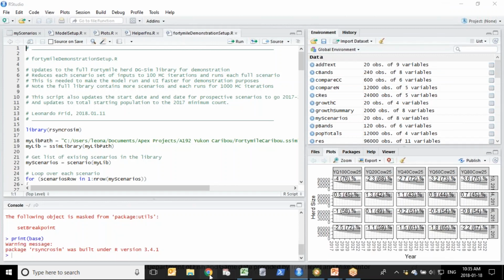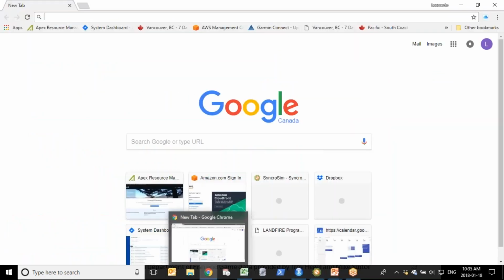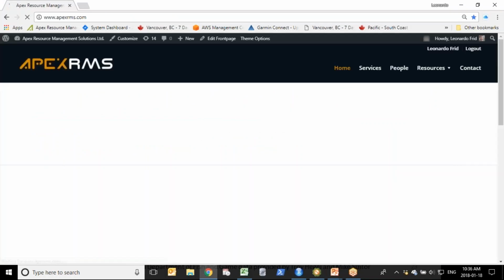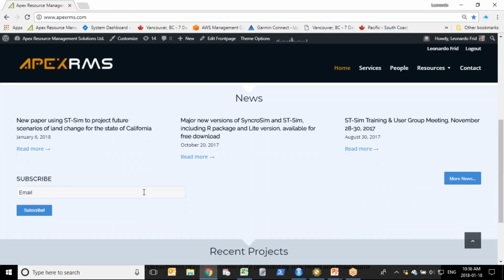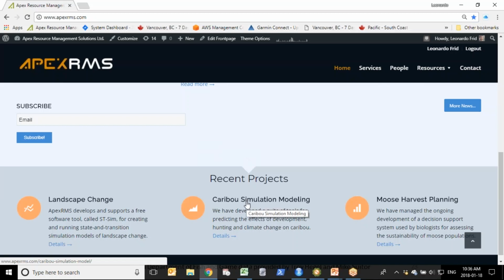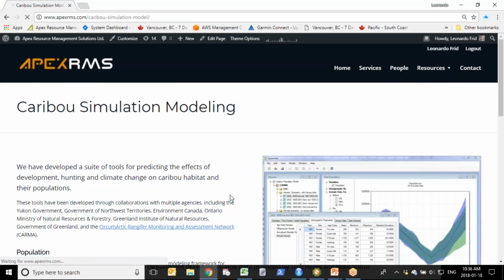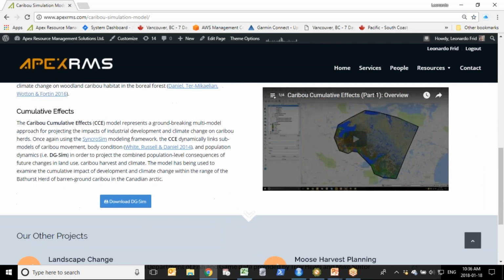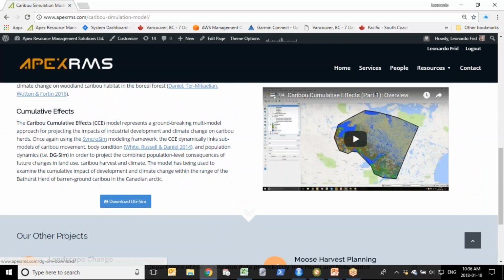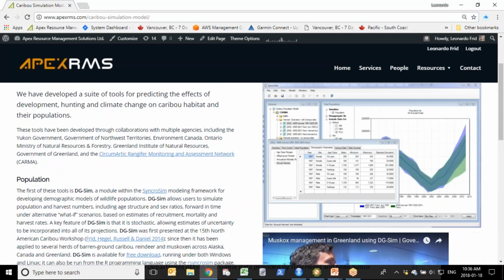And I'll just end by pointing you to our website. If you have questions about DGSim or want to be able to download it, you can go to the home page and go to the Caribou Simulation Modeling page, and there's a link to be able to download DGSim here, and we've got a few videos as well showing how the software is being used elsewhere. I'll be happy to take questions now.